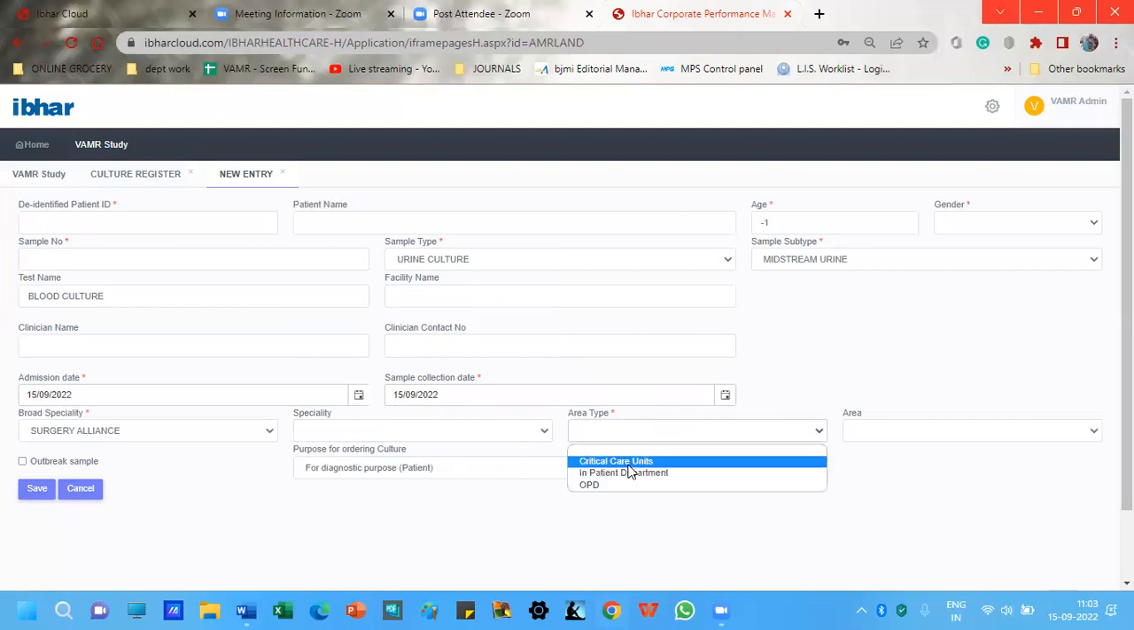Here you are asked to enter whether these belong to a critical care unit or ICU, whether ward or OPD. So OPD, ward, and ICU patients you have to mark here, depending on the location. Accordingly, all those isolates' antibiograms can be generated, based on whether you want to know what your ICU based antibiogram is.